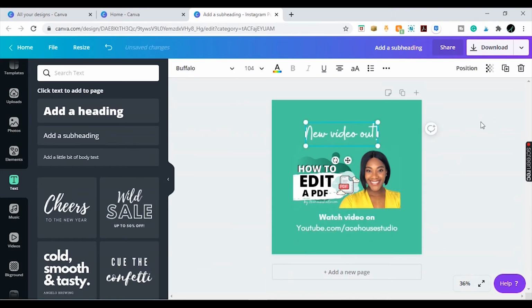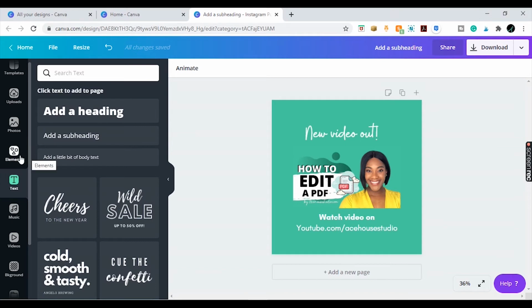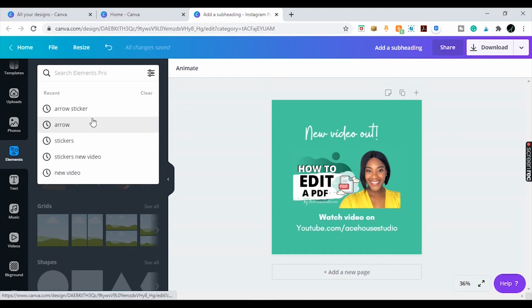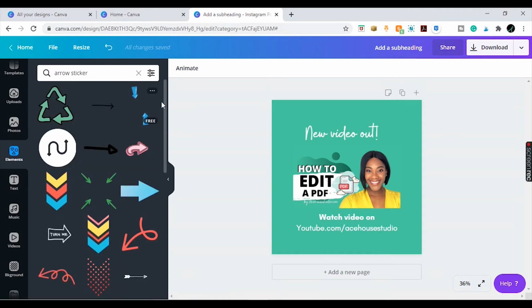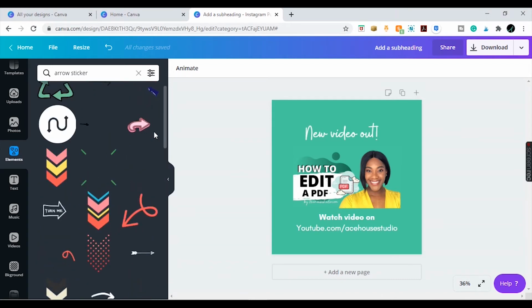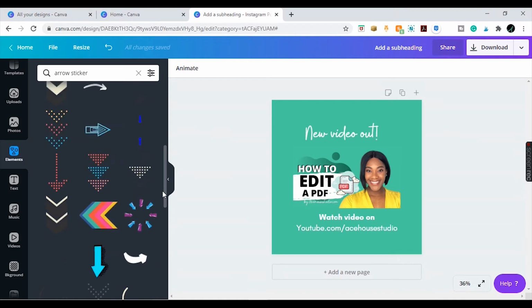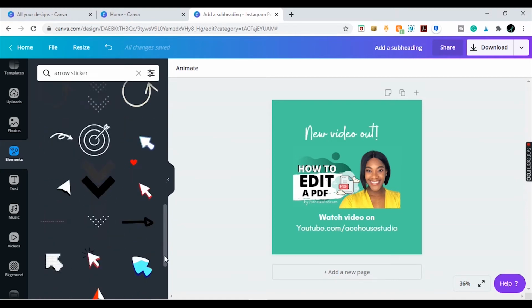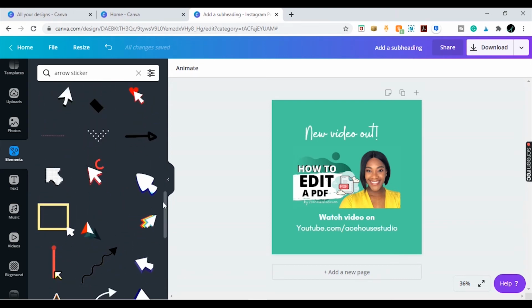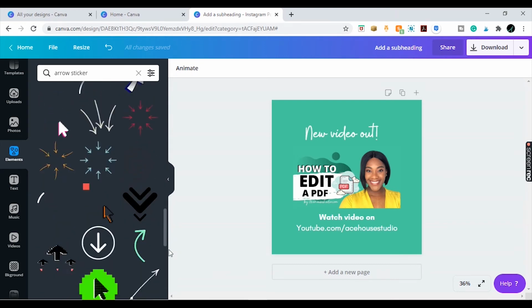And the final element we need is a sticker. So you go to the left hand panel again and you select elements. So Canva has wonderfully made animated GIFs available in its library, so you can search for animated arrows or animated stickers for particular shapes that you want, and you can see an array of different types that you can select from. So I'll just select an appropriate one for my design.